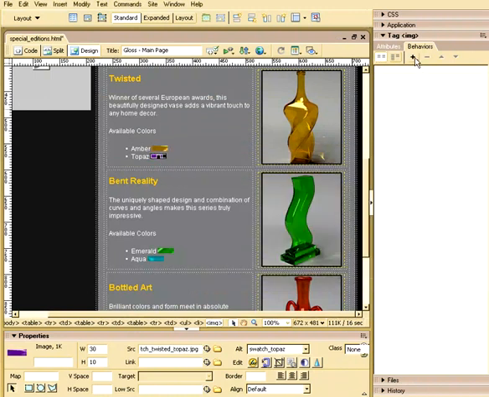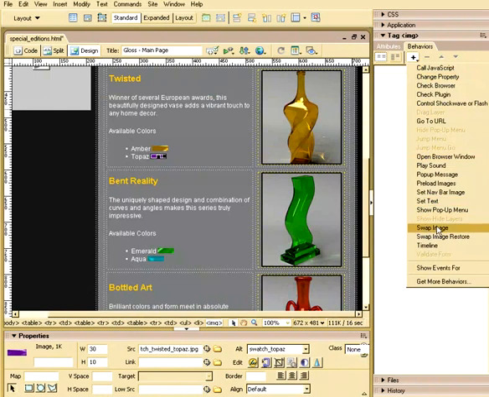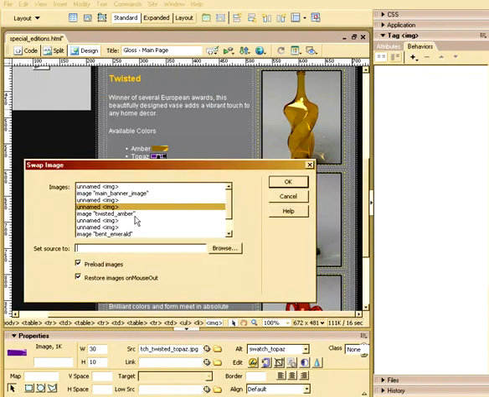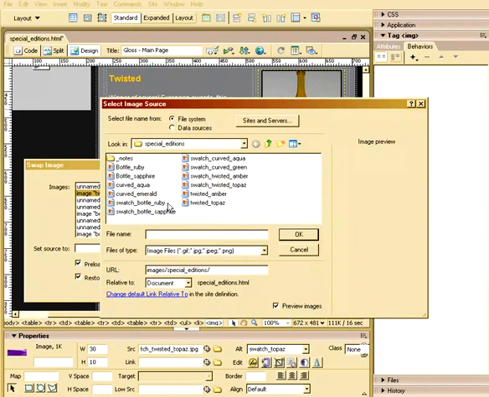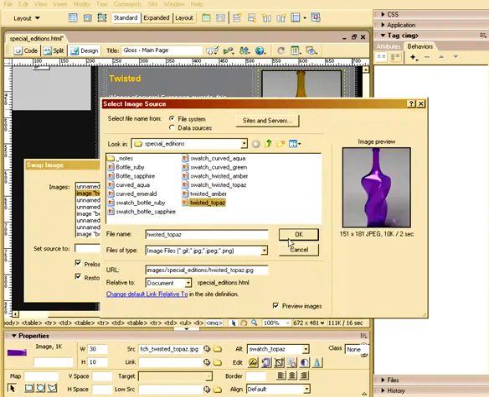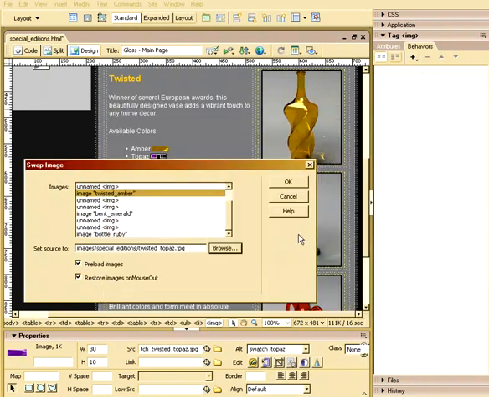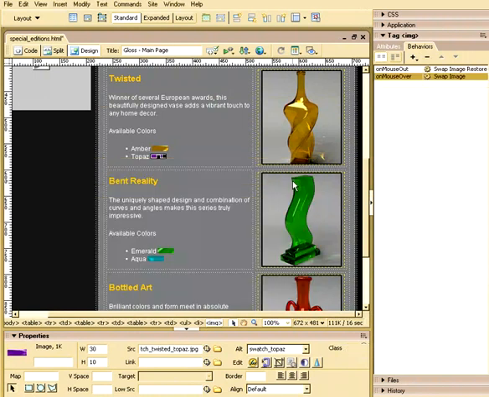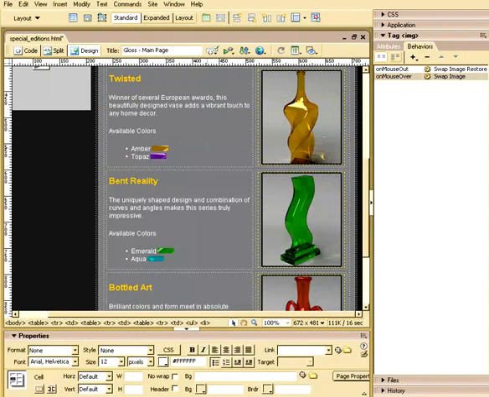On the topaz, we'll go ahead and add swap image. So we're going to say image twisted amber, this image right here. We're going to switch you out with twisted topaz. We'll say OK. And OK. All right, now let's take a look at what we've got here. Okay, I'll go ahead and save this file. We'll go ahead and preview it.